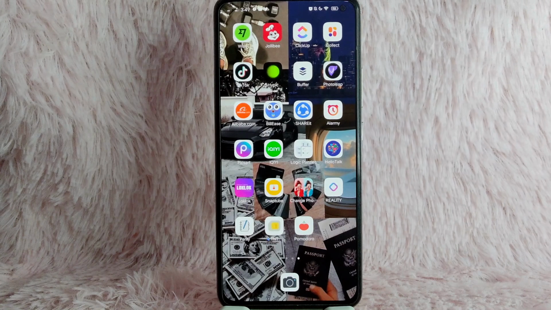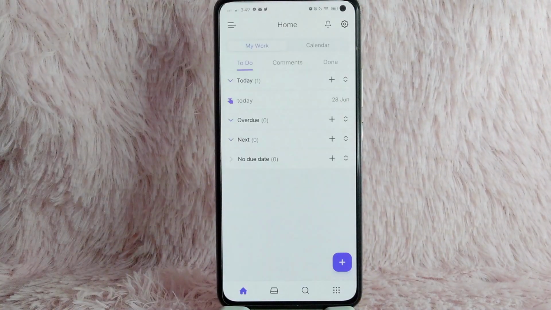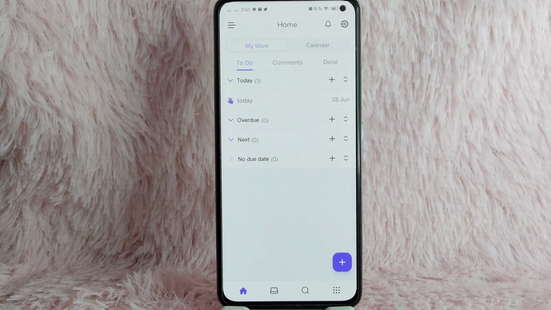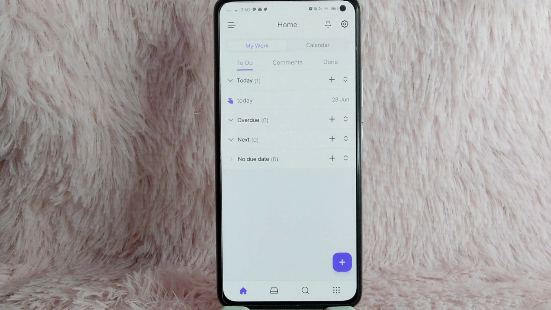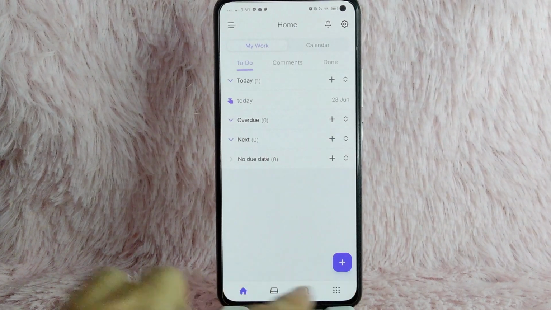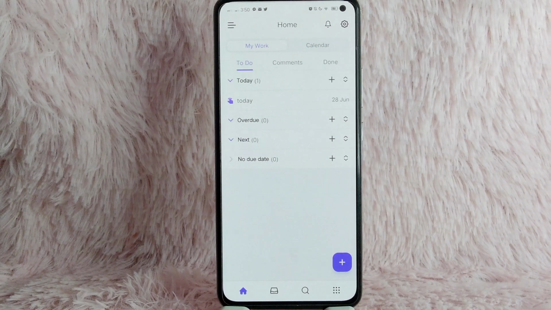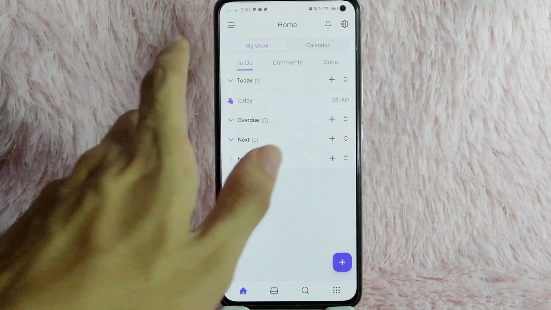First, you need to open your ClickUp application. Once you open your ClickUp application, you'll be directed to your home page. Below, you also see the notification icon, search icon, and then this dotted icon. In here, to see the documents assigned to you, simply tap on these three lines at the upper left corner of the screen.